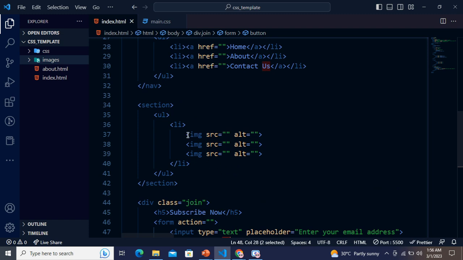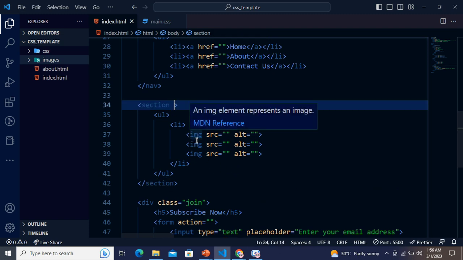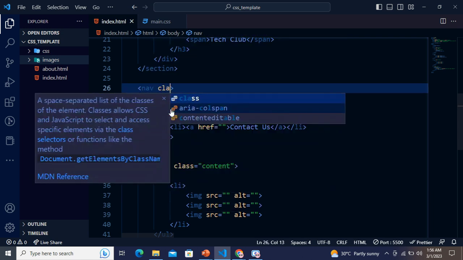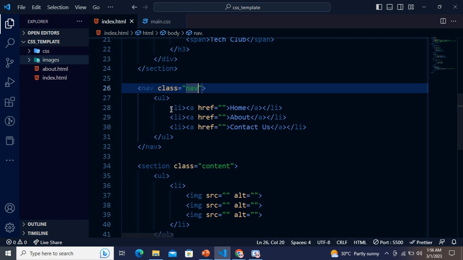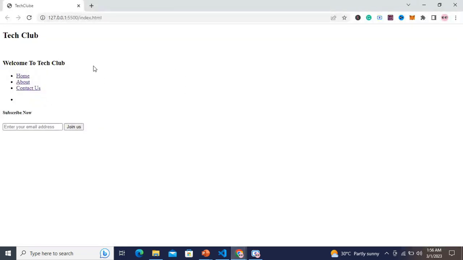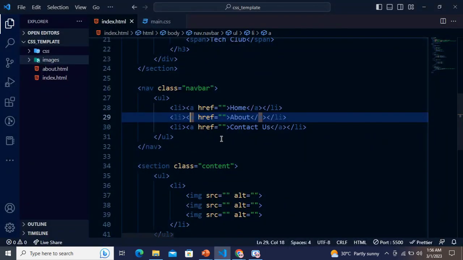All right. So inside this section, this is going to be the content section. I'm going to have a class that will be content. Right? We have content. Then this class is going to be navbar rather. All right. So if we look at this in the page, we just have a manual setup of this. I think we need to write something.